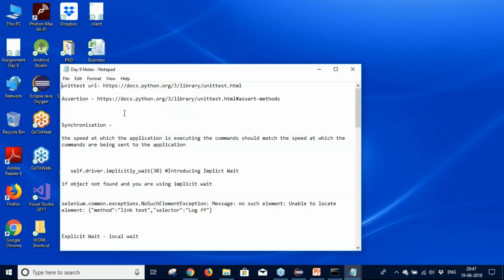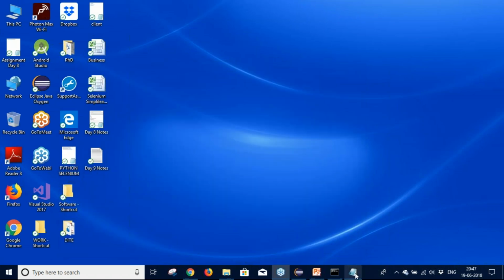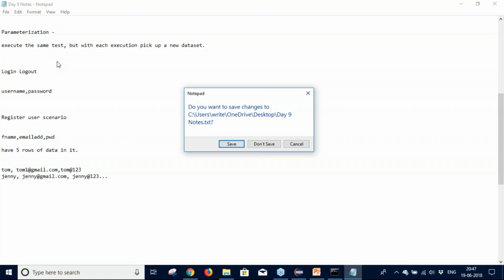So we'll take an assignment problem for today. It is going to be only one assignment, but it will have all the components which we have learned. Create a script to buy a product.